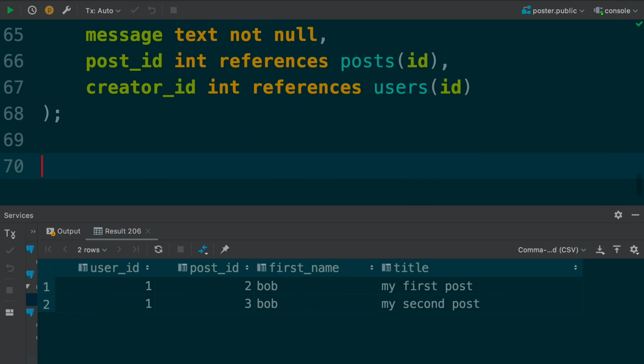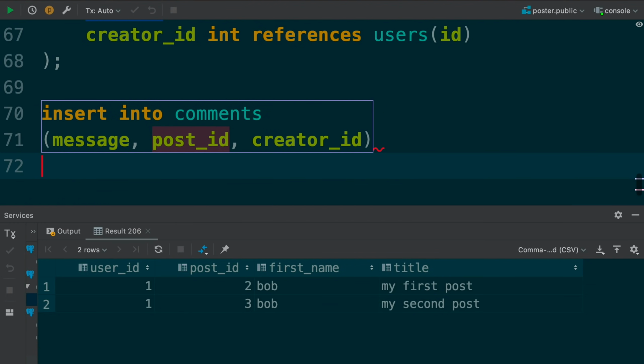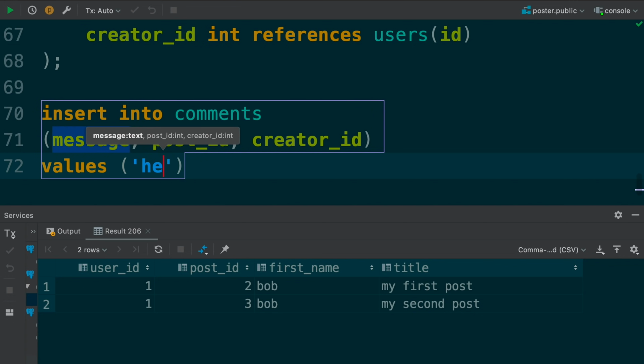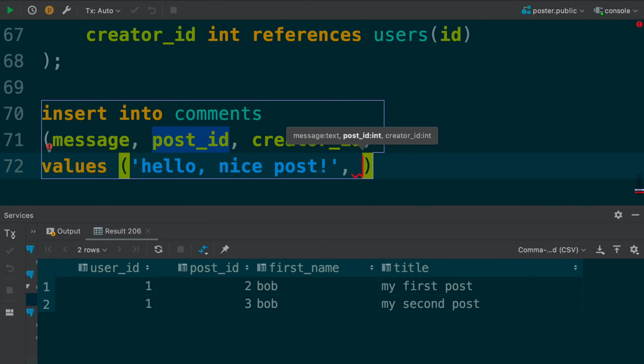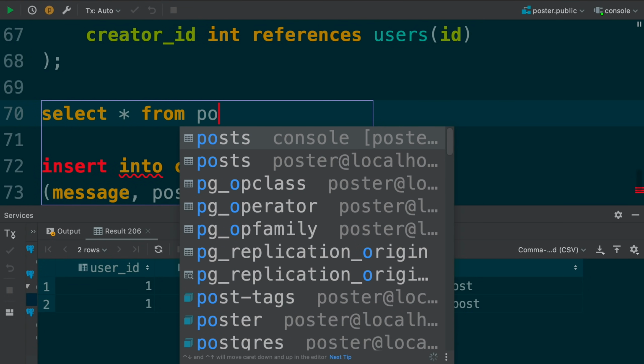And then we are going to insert into our table now. So I'm going to say insert into comments, and we're going to have message, post ID, creator ID. We're going to say values. My message is going to be, let's just say hello. Hello, a nice post. Now I don't know what my post IDs are, so I'm just going to select all from posts.